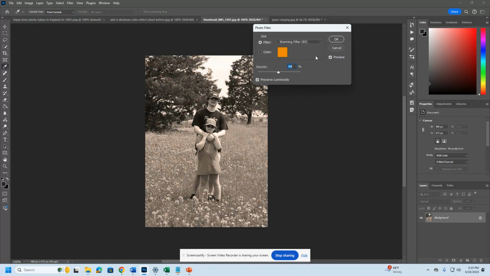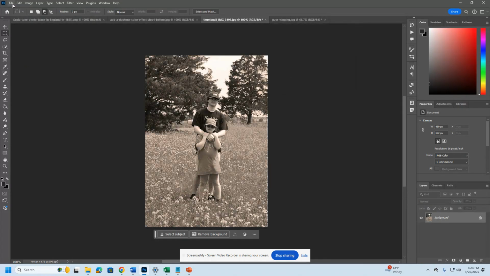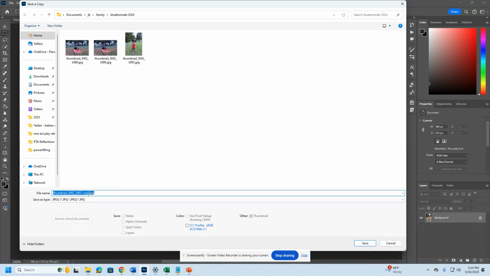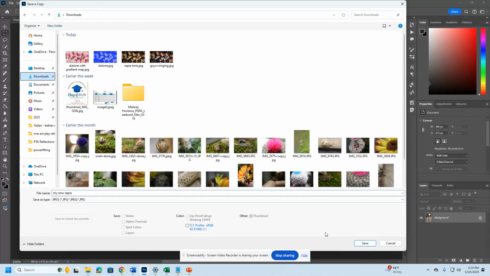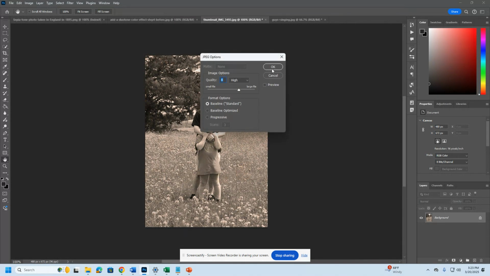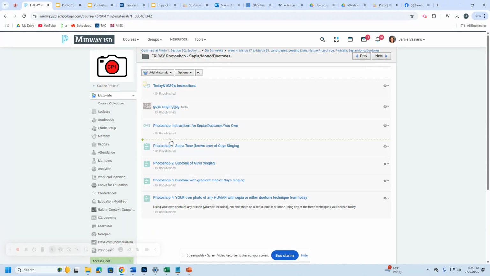And you're happy with your own edit to your own picture. Once you're ready, save a copy. It can be sepia tone. I'm going to call it my own sepia, your own duotone, whatever you do to it, and make sure that goes to your downloads. And now you have all of the images that you need for today's assignments. Make sure you turn in sepia, regular duotone, duotone with gradient map, and your own photo of a person you have taken with either of those techniques today.